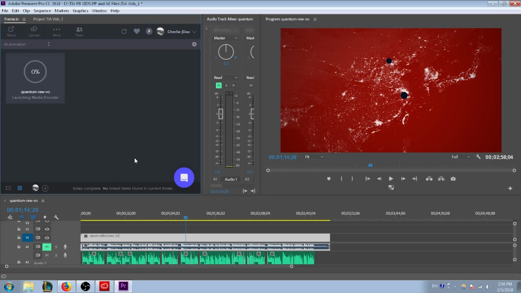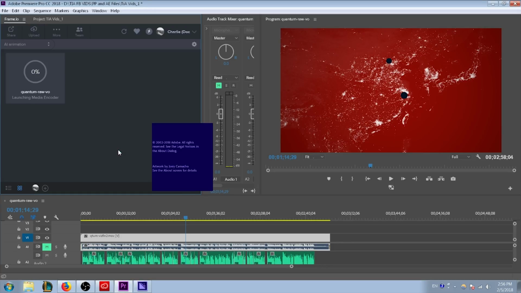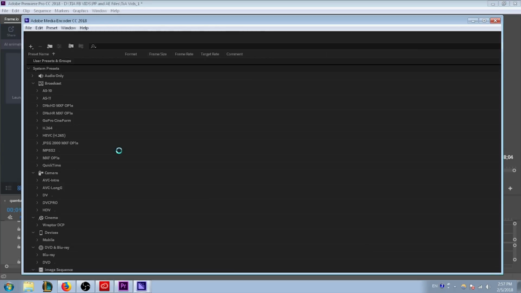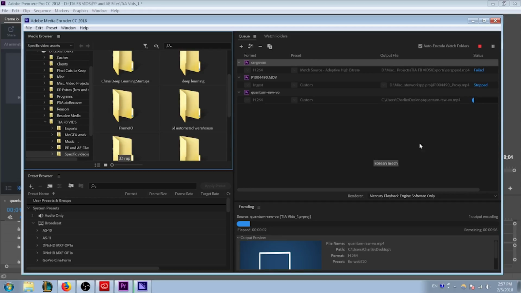Anyway, let's hit upload, and that's going to launch the Media Encoder application. So we're going to sit around and wait for that for a minute or two. Okay, so Encoder is going to pop up. It is going to automatically encode the sequence that you just chose, and you can see that it is doing that right now with the preset Frame.io Web 720.